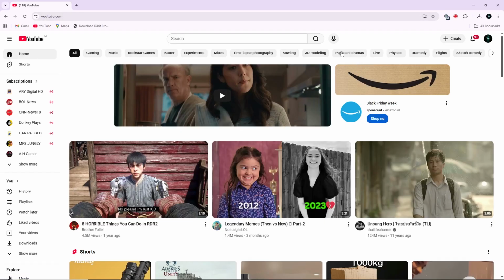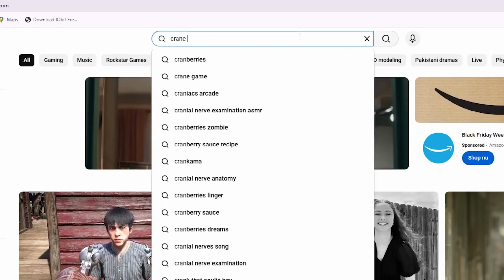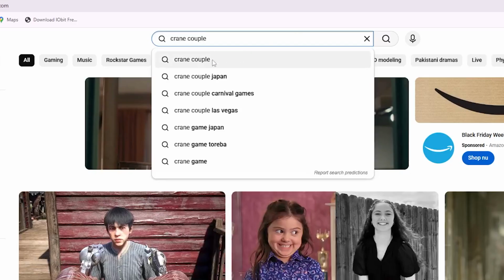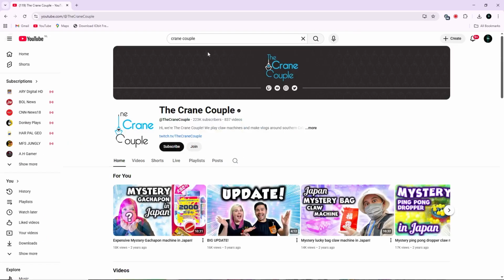Make sure you are signed in to your account. Next, use the search bar at the top of the screen to find the channel that offers paid memberships. You can type the name of the channel exactly as it appears, then press enter or tap the search icon.